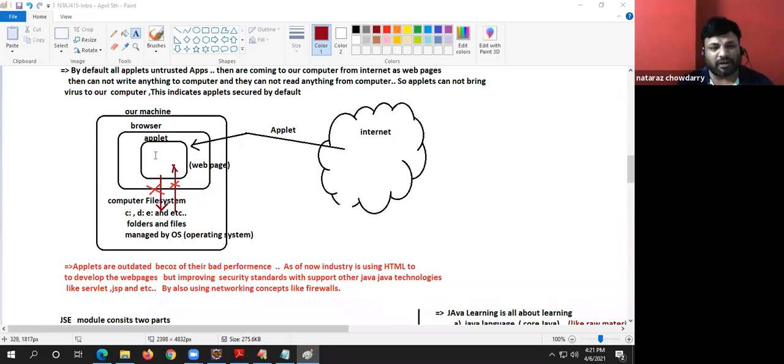When they came to our computer browser from the internet, along with the applet, even though they brought a virus of the internet, since an applet cannot write anything to our computer and cannot read anything from our computer, is there any possibility for the applet to write that virus to the computer or to take anything important from our computer? No. So that's why by default untrusted applets are what? Secured applets.